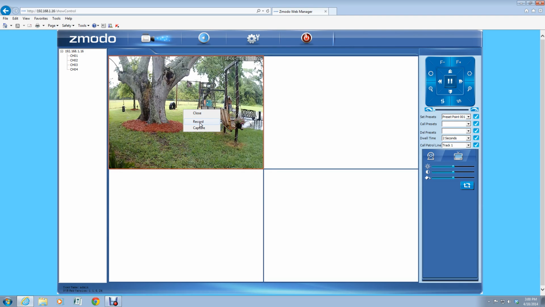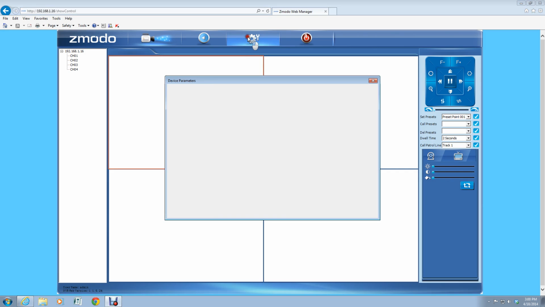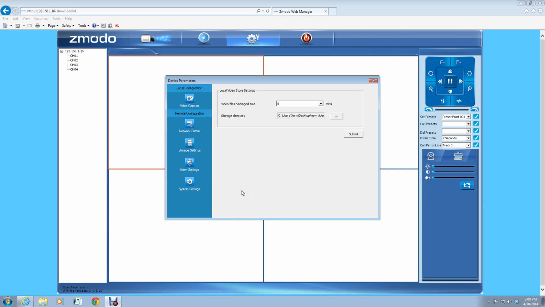This here is to record what I'm seeing to my computer. Now it's already recording to your NVR, so it's not necessary to record to your computer. And then here you have capture, which means a snapshot. I'll show you where those settings are here shortly. So I'm going to close this, and we're going to go into the configuration settings now. You need to be very careful when you go into these configuration settings because you can really lock yourself out of here. This first icon up here, it says video capture.